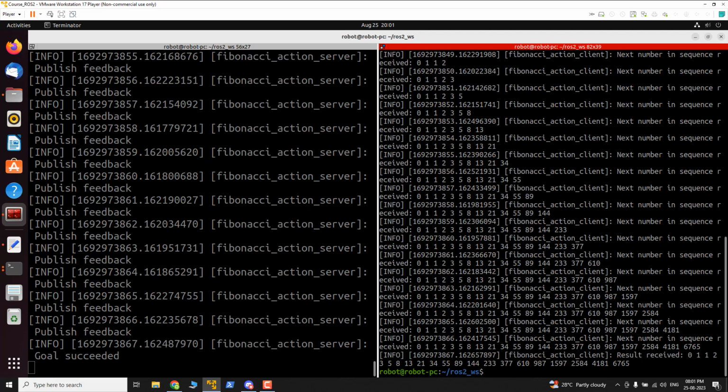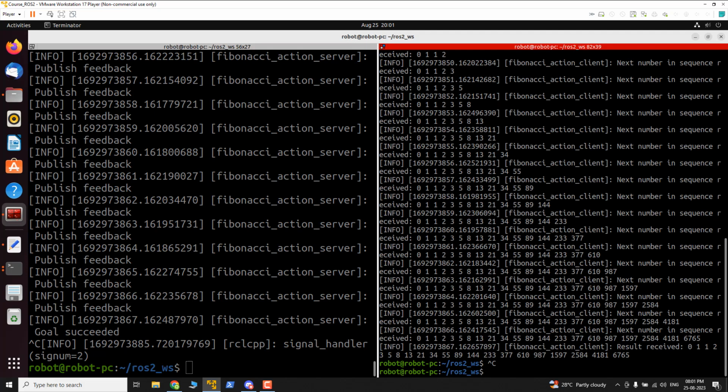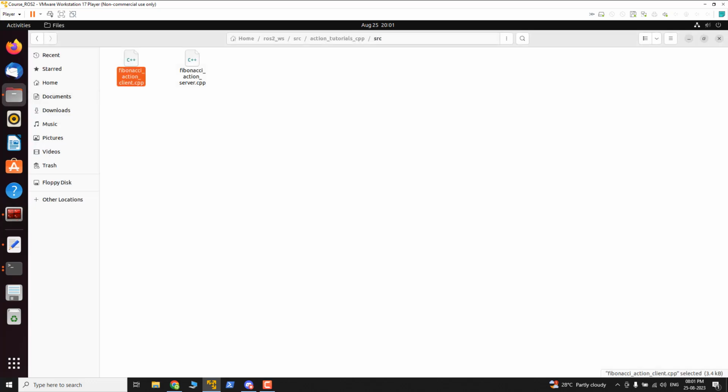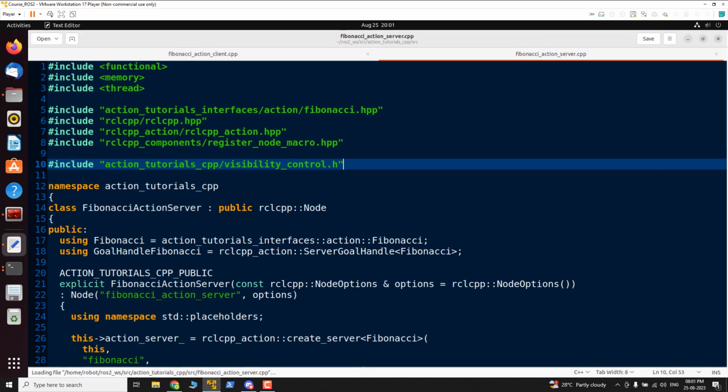You can see the final result is here. Okay, so now let's start with the code explanation, how the code works. So we have the client and server, so let's open it. We have the client here and the server here.